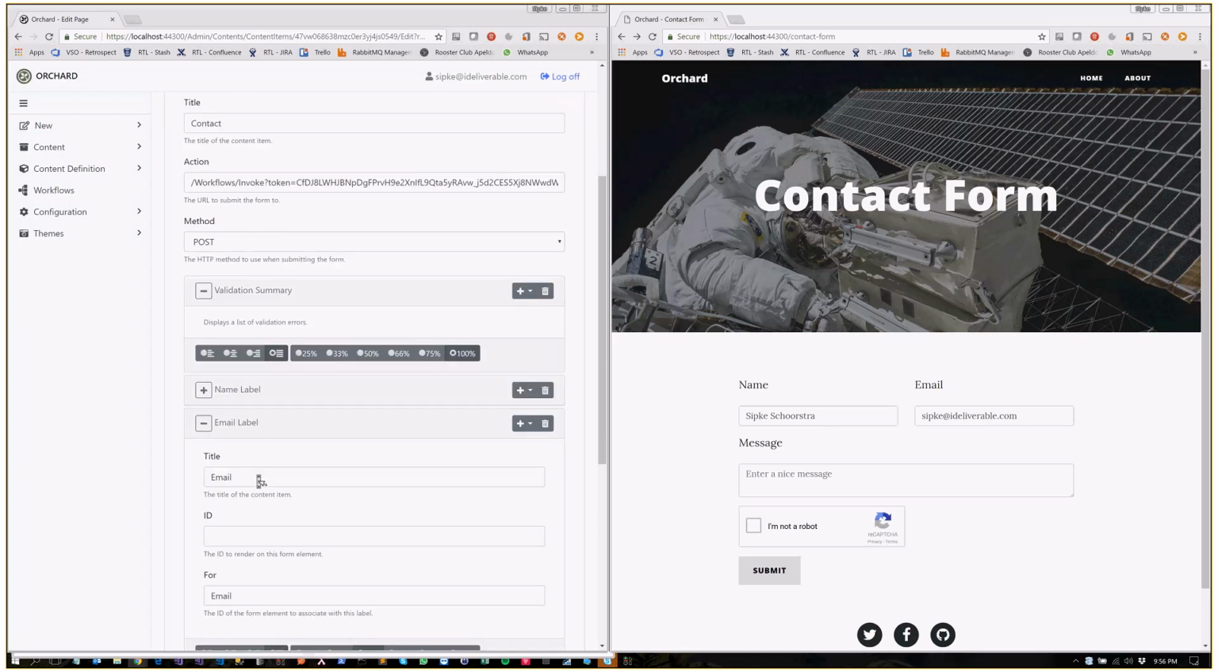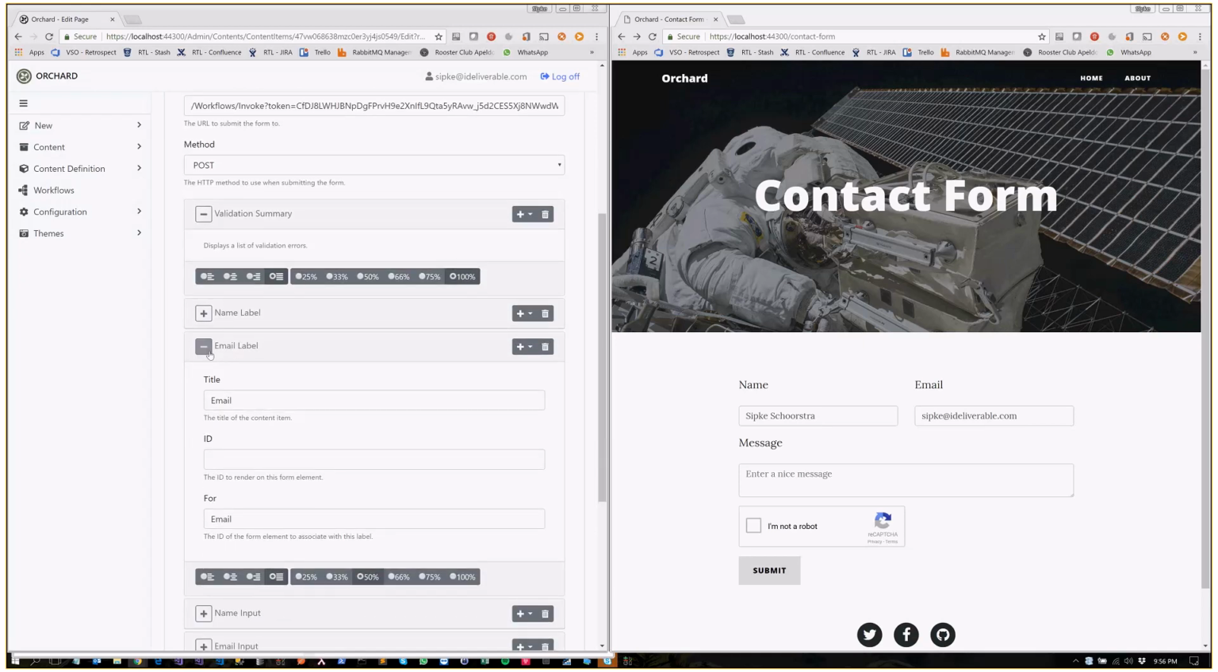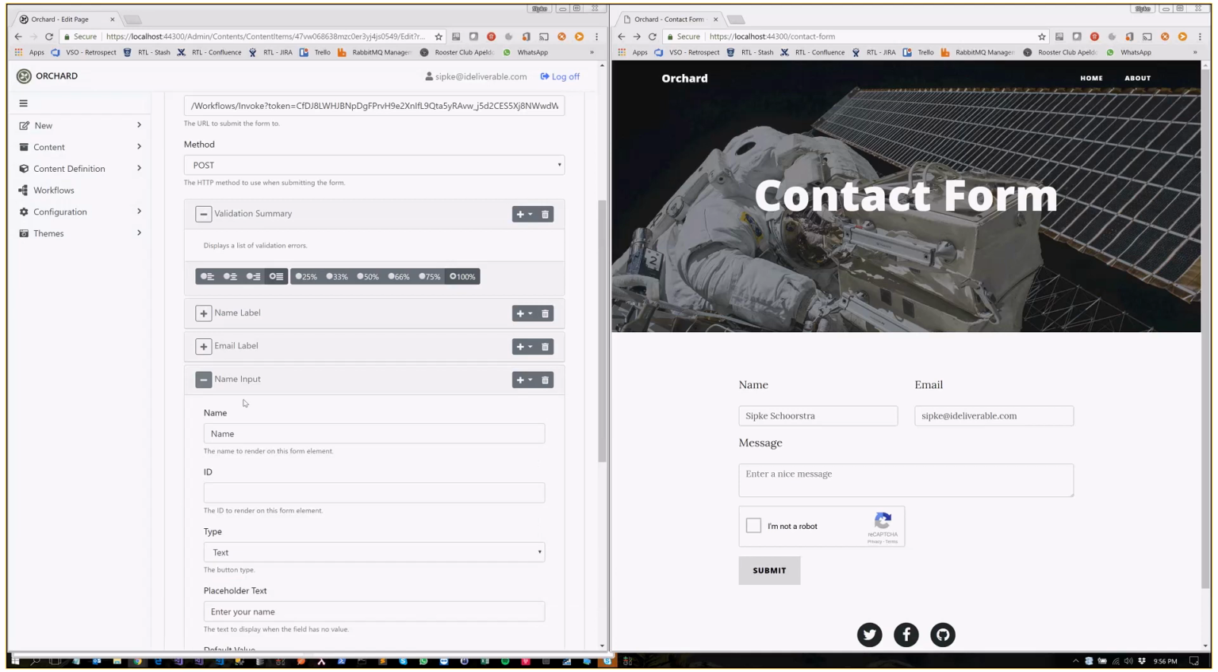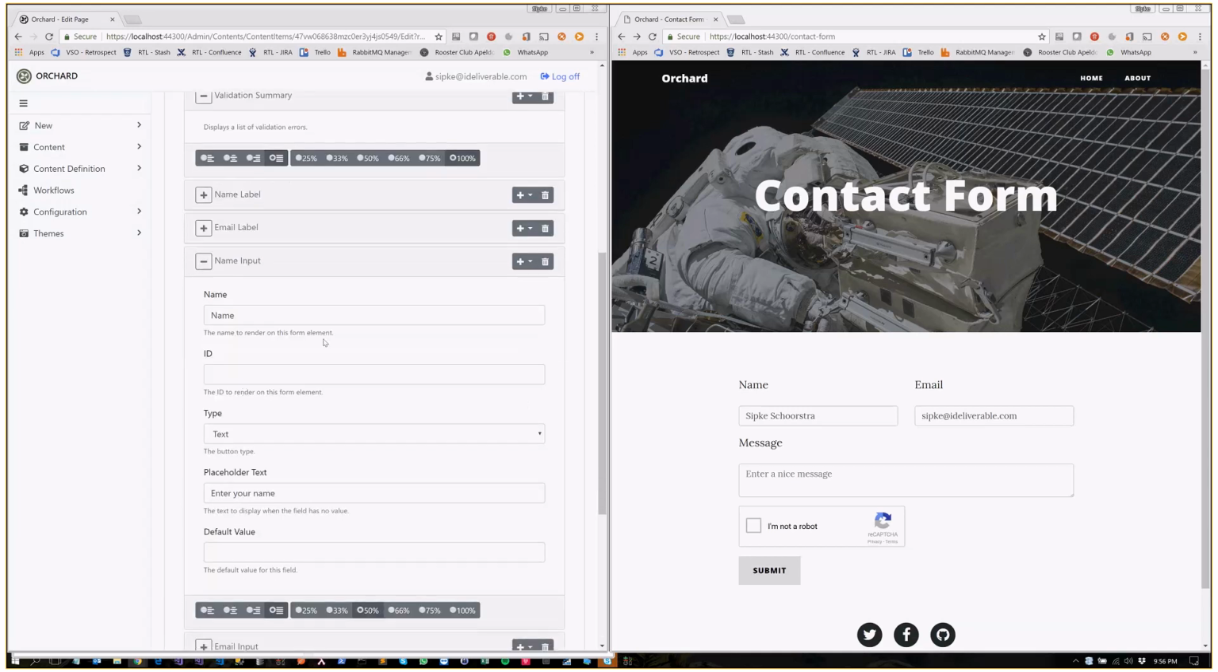So on a per widget level, you mean? Yeah. So for example, I have the email. Let's say I have a name input. Do you think there should be validation properties here in a separate tab, for example, in an advanced view? Yeah, I think so.